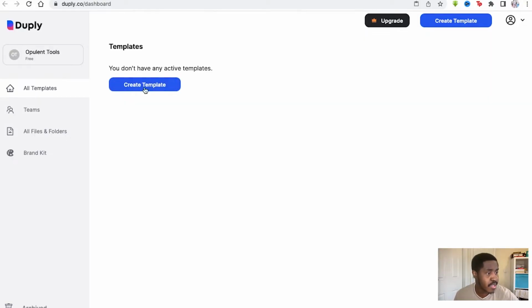So Duply is a software that allows you to automate image and video creation and design them and generate your visuals easily. So you're taken to this main page right here. Once you sign in, you've got optional tools, your name, templates, your teams, your files and folders. So these will all come back to eventually once we create our template. So that's what we're going to do first, just create the template.